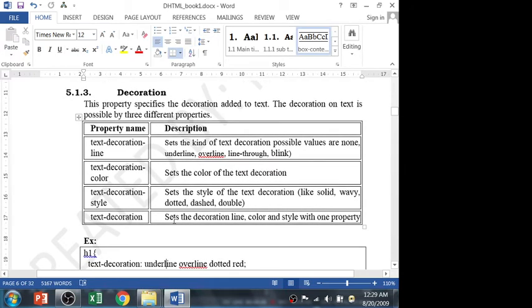The next is decoration. This property specifies the decoration added to the text. Decoration on the text is possible with three different properties: text-decoration-line, text-decoration-color, and text-decoration-style. Now you can find a fourth property, which is the common property for all three. So text-decoration sets the decoration line as well as the color and style.